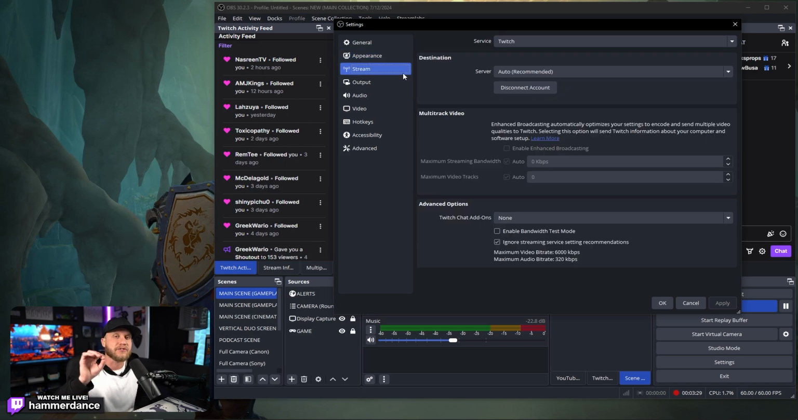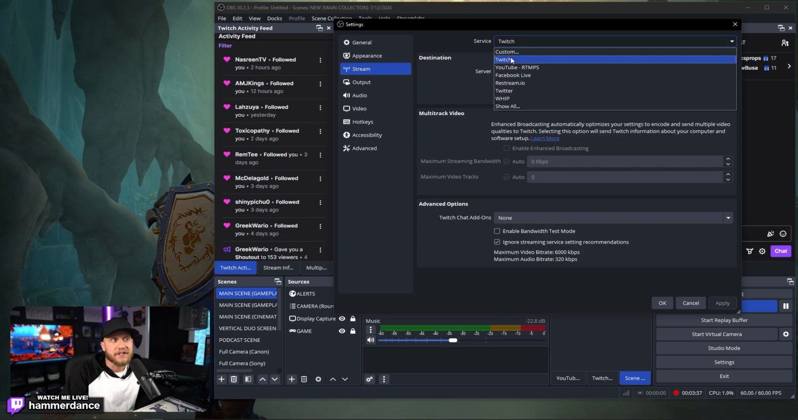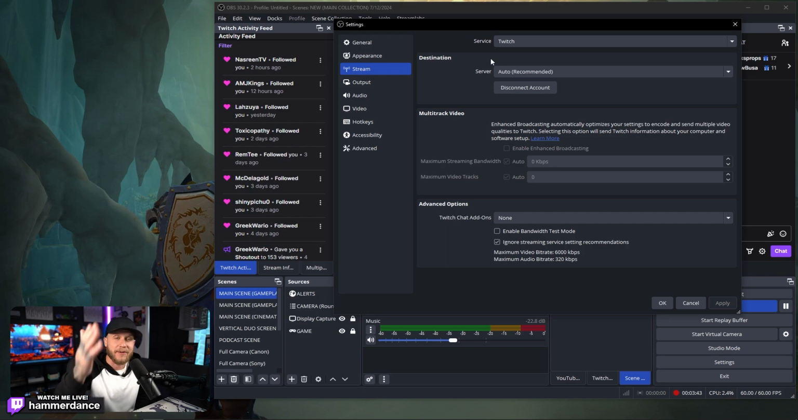So head on over to the left-hand side here. We're going to click on stream, and this is where we start to input those streaming settings. So if you're streaming on Twitch, YouTube, Kick, whatever it may be, that's where you're going to select up here where your service is. So I'm streaming on Twitch, twitch.tv/hammerdance. There's a link in the description if you guys want to follow me on there. I stream every weeknight, Monday through Friday at 8 p.m. Eastern time. So let's say you're streaming on Twitch. We have Twitch selected, and right here you can see it says disconnect account, and that's because my account is connected. You actually will have a button that says connect account. You're going to click that and then log into your Twitch account, and boom, it's linked to your Twitch. You don't have to manually import your stream key or any of that stuff.